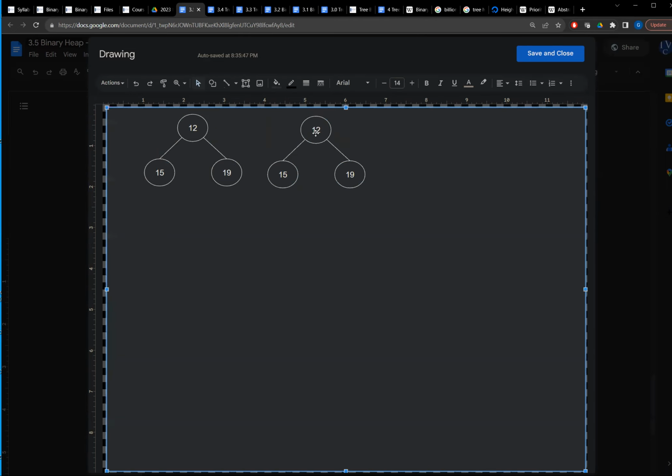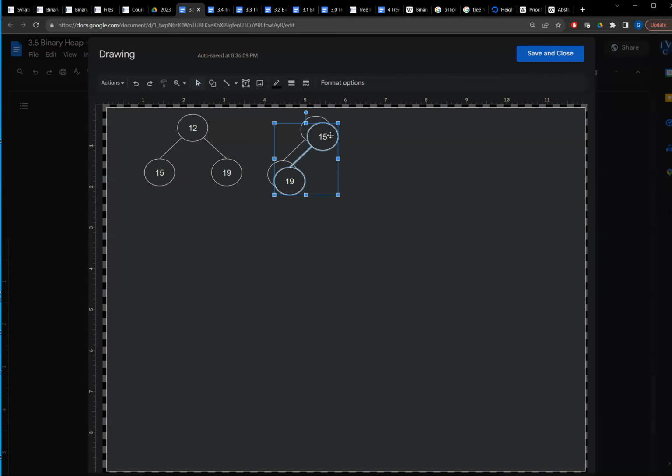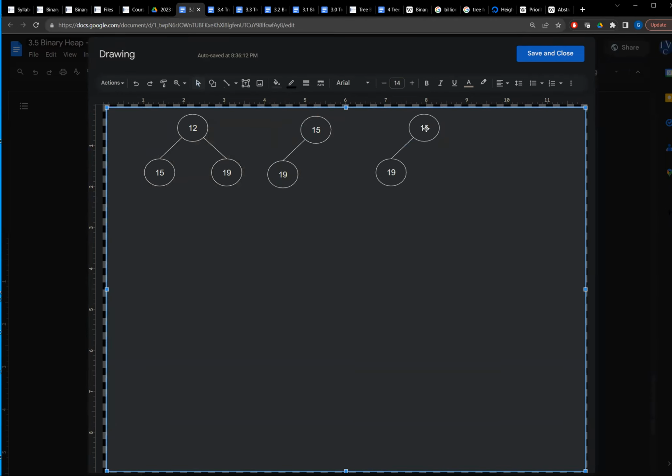All right, deleting from the root. 19 falls off. Smallest of those two values promotes up, and then 19 finds its way over there. And the tree shrinks. Value from the root goes away. 19 falls off and becomes the root, and then we have the empty tree.